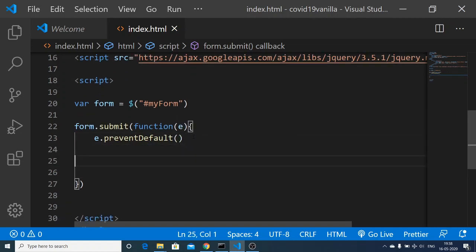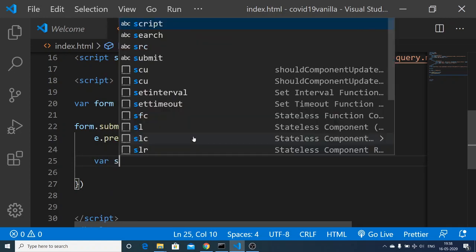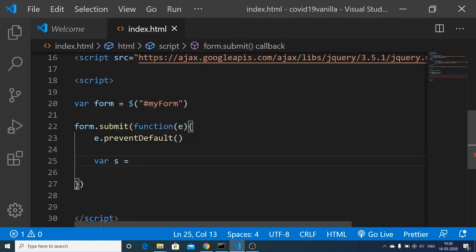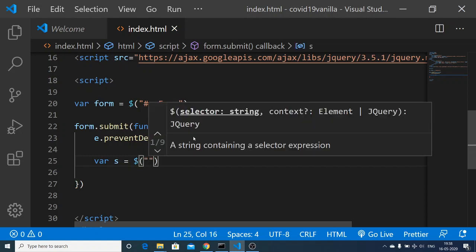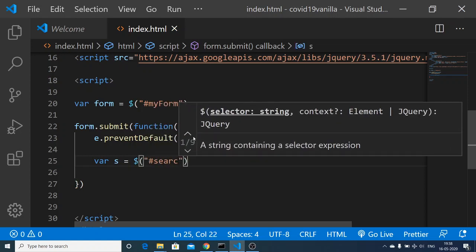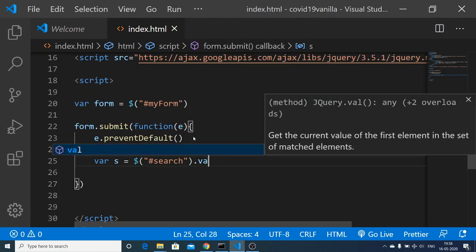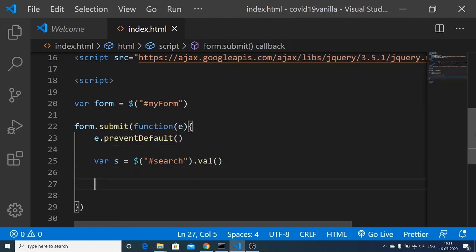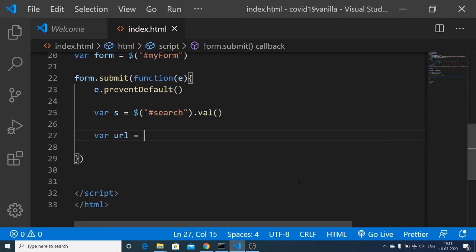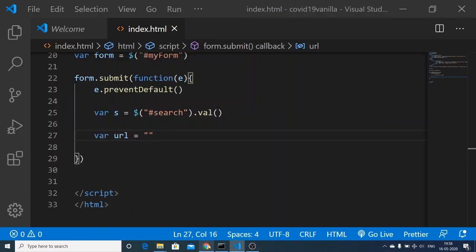Now we need to get the value that the user has entered. So the search text, I will be using s, and here we can target the ID that we have given to it, search, and to get the value we will use dot val. So this will get the search query string. Now we will be passing the URL that we will be making a get request to. So this is the URL, copy paste it. Instead of passing this static one we will be passing the dynamic one.